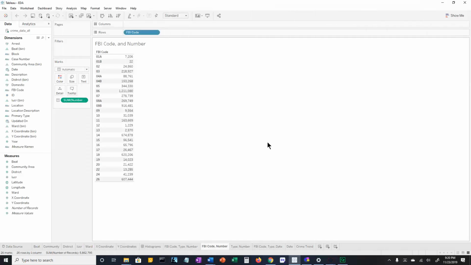A further requirement of submission requirement number 2 is to identify the FBI codes. This sheet in Tableau shows the FBI codes, but we really don't know what they are. We just know at this point what the quantity of those codes are.